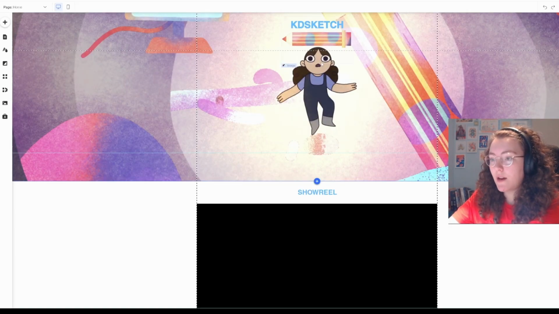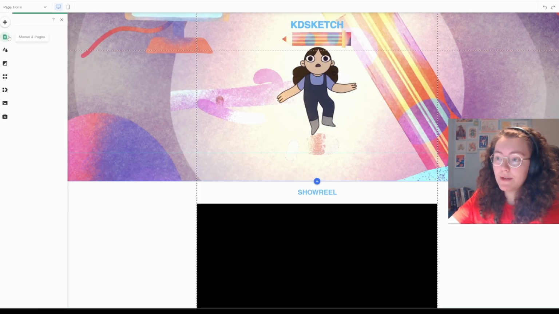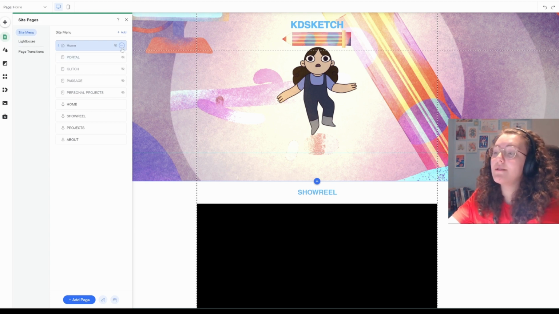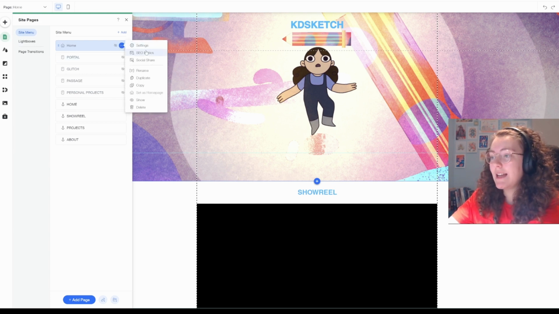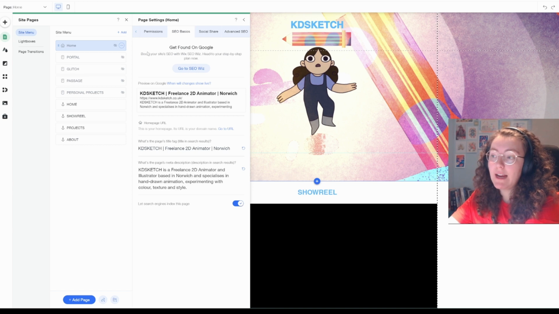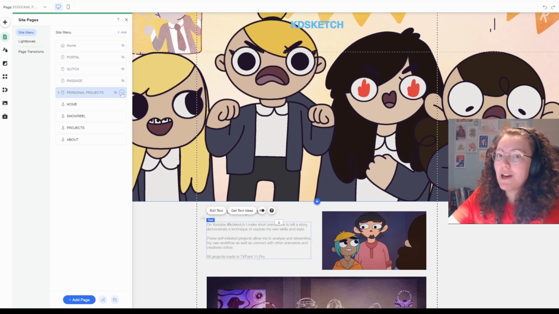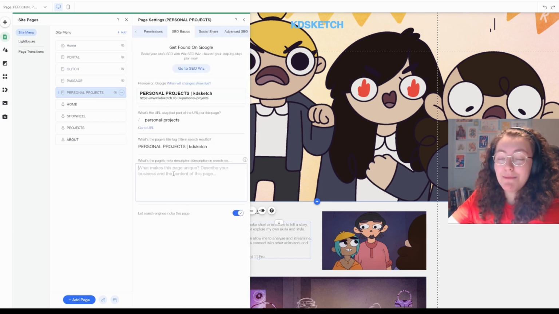If I then go to site pages and click on the 3 dots beside each one, I can then choose SEO basics and make sure each page is named correctly and has a relevant and easy to understand description. Reading out loud often helps to figure out whether something makes sense.